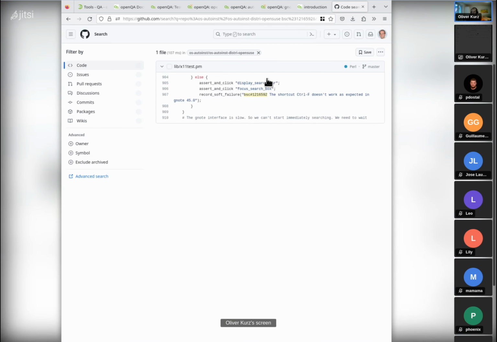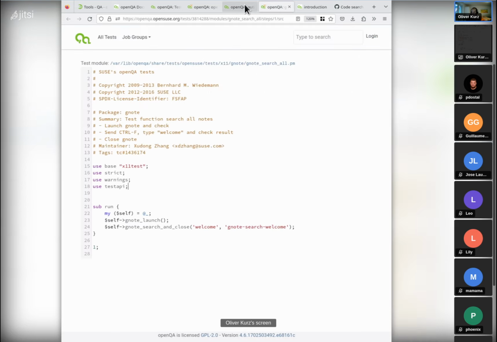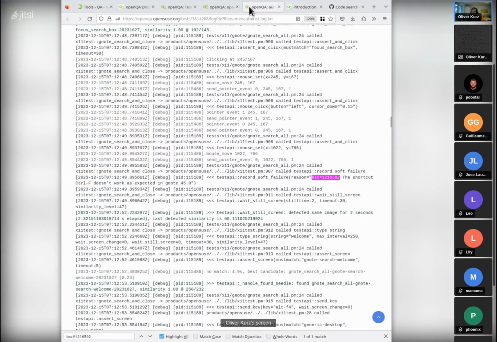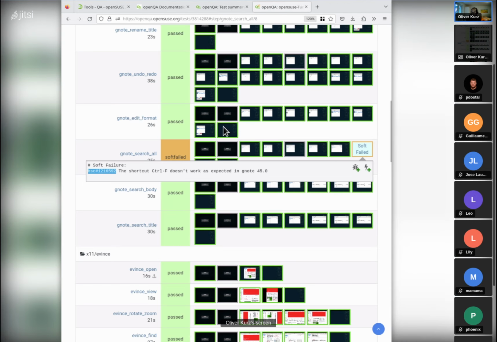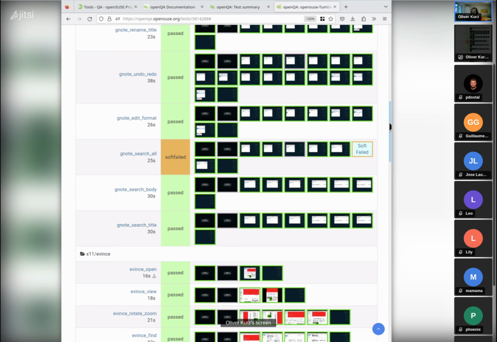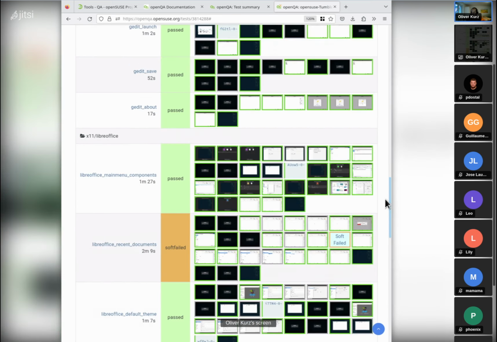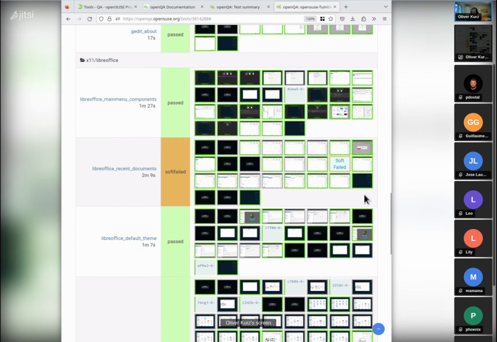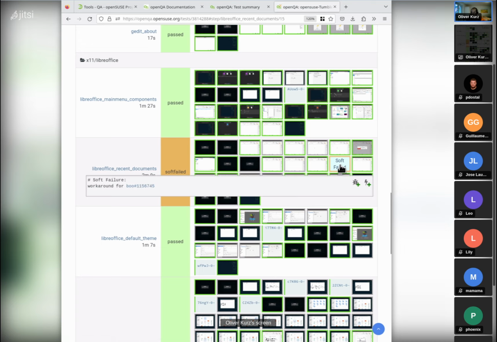Oh, think about that. So I could just take a look here for code search, and I also find that one place. Closing that. Now, are there more soft failures in that? Oh, look, yes, there are. There is this one, soft failure workaround for another bug. That one looks like the same.